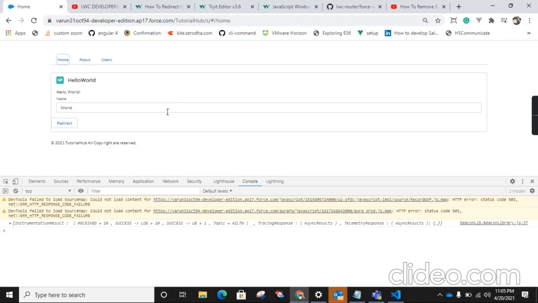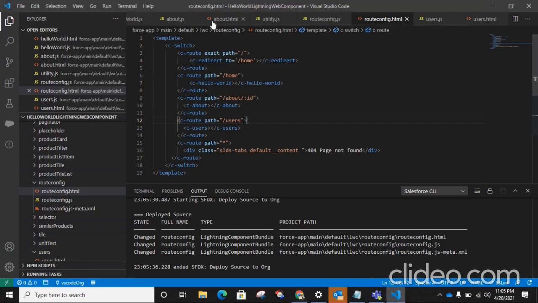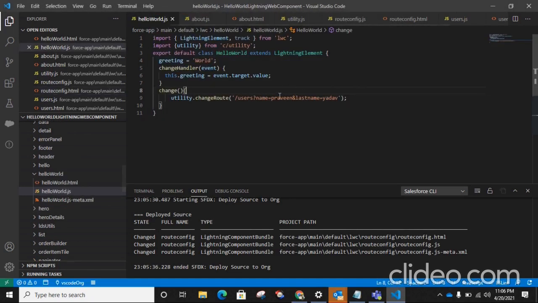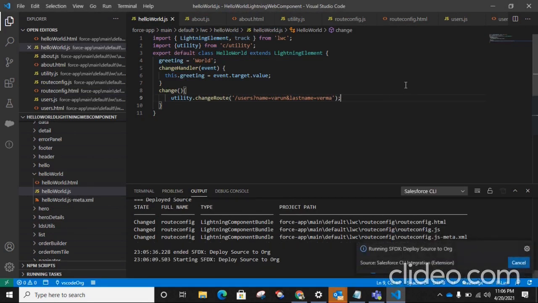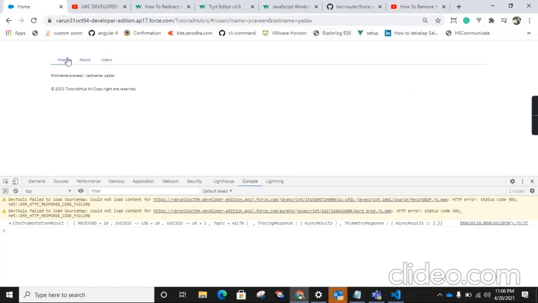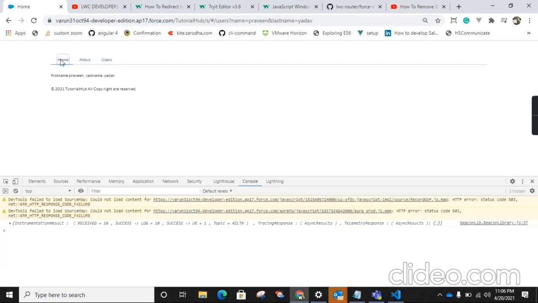So come to my home and redirect with first name and last name. If I change the first name and last name here in my hello world component, like Varun Verma, and deploy it, check this: Varun Verma.